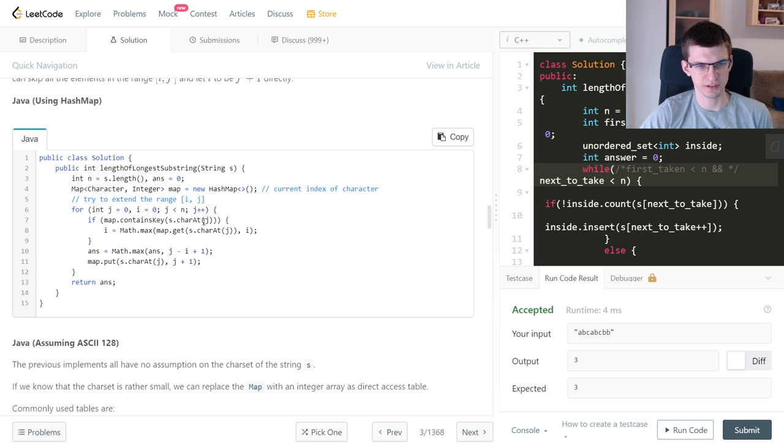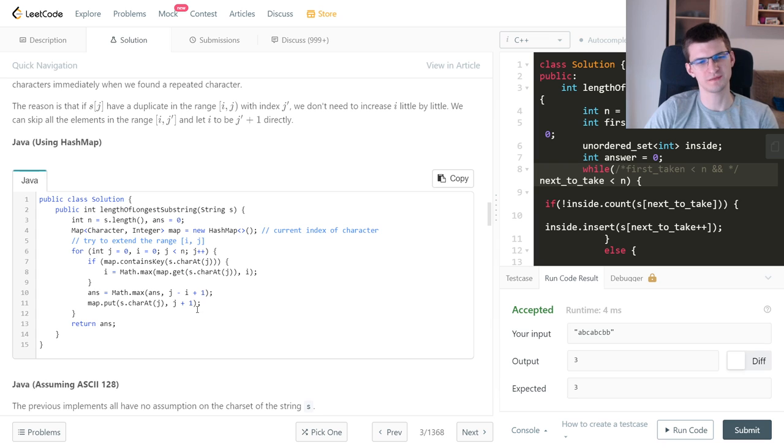J is the end of interval, and if the map contains J right now, then I maximize with that. If you see that there is F and there was some F before, then the left end must be on the right from that. Why not this plus one? Oh, here they do plus one. That's ugly. I would move this plus one there. Exactly here.